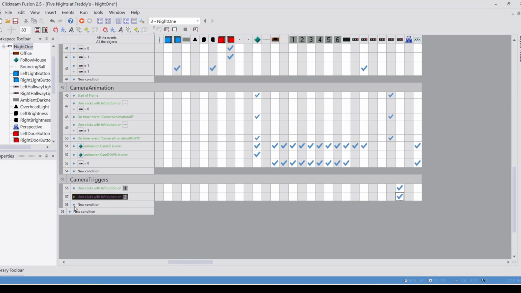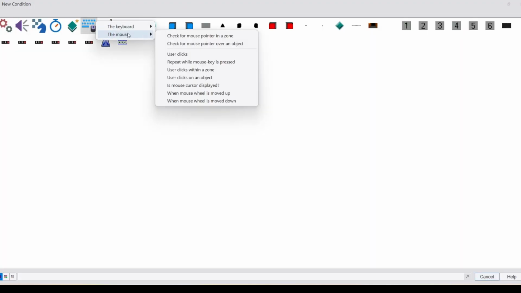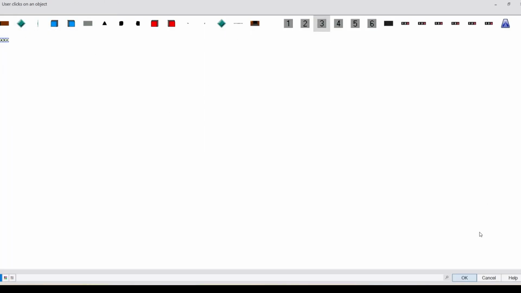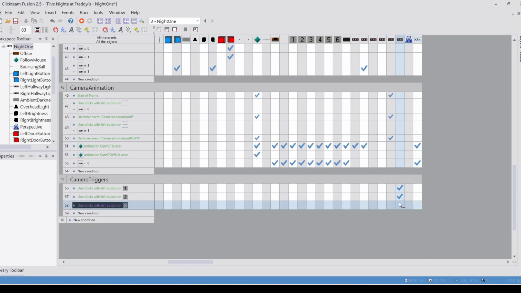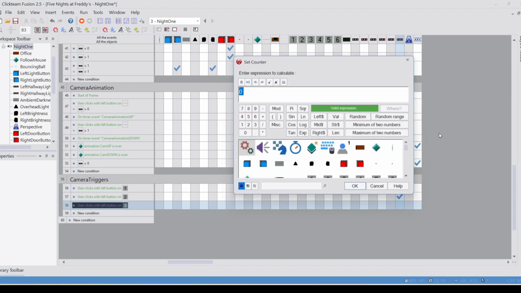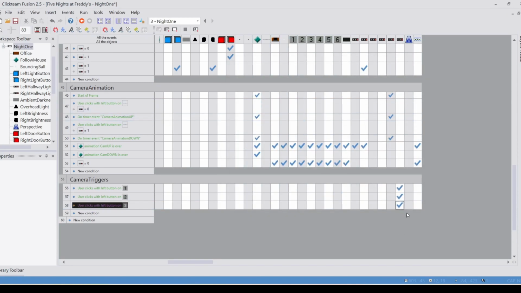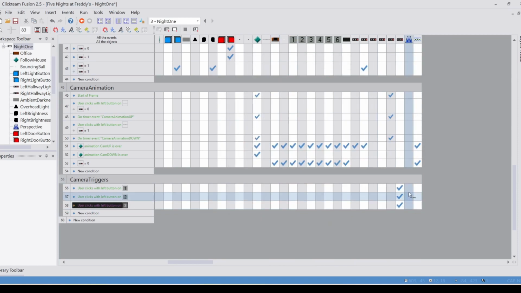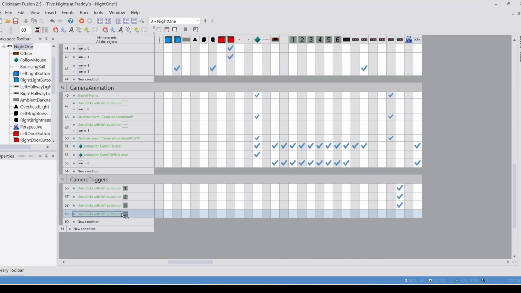Cool. Go over to new condition, keyboard and mouse, the mouse user clicks on an object. Camera 3. Go over to our view camera counter, just set it to 3. Not 3.0, just 3. Just be sure to do this every single time to all of your cameras. You have 8 cameras. You're gonna have to do this 8 times.